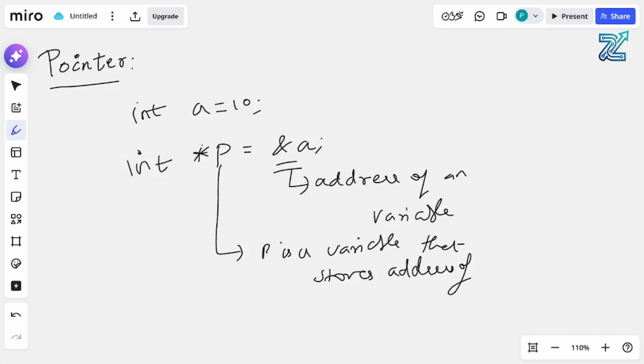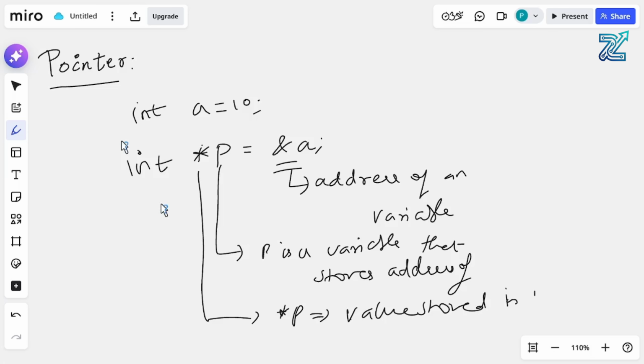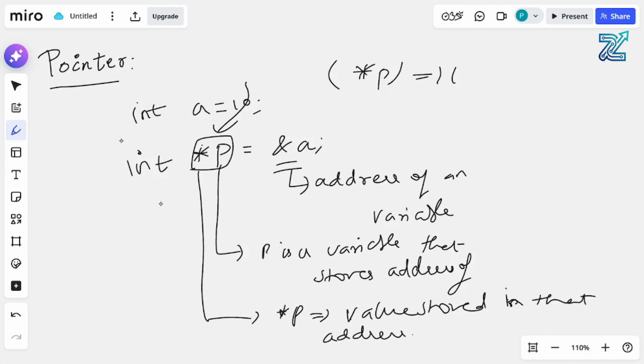This variable. Then this star p total will represent the value stored in that address. Understood? So the value stored in that address. So this will store the 10 in it. So when we print star p, it will give us 10.